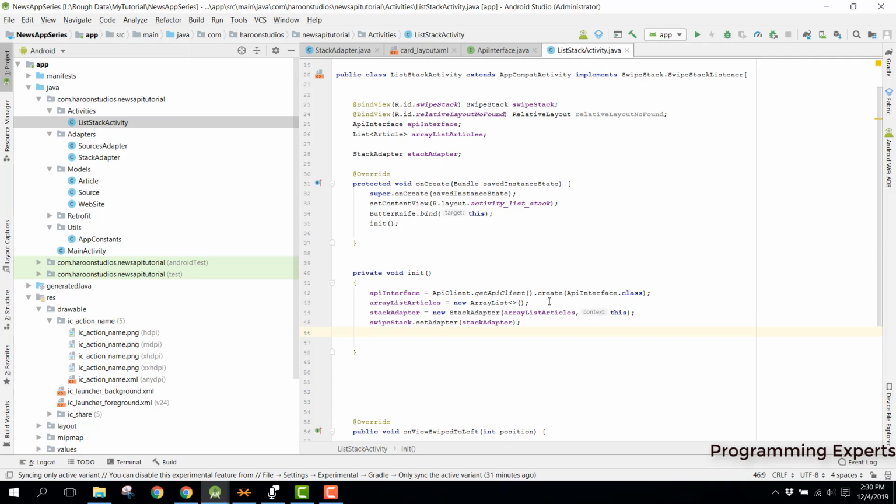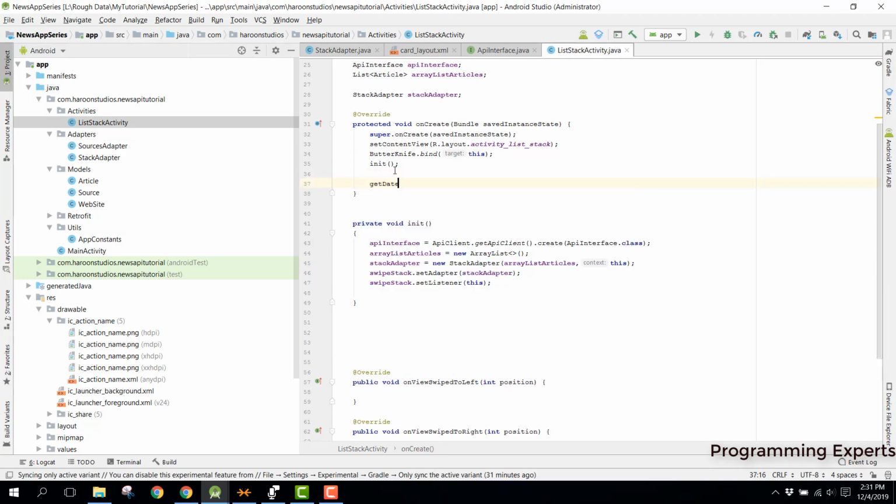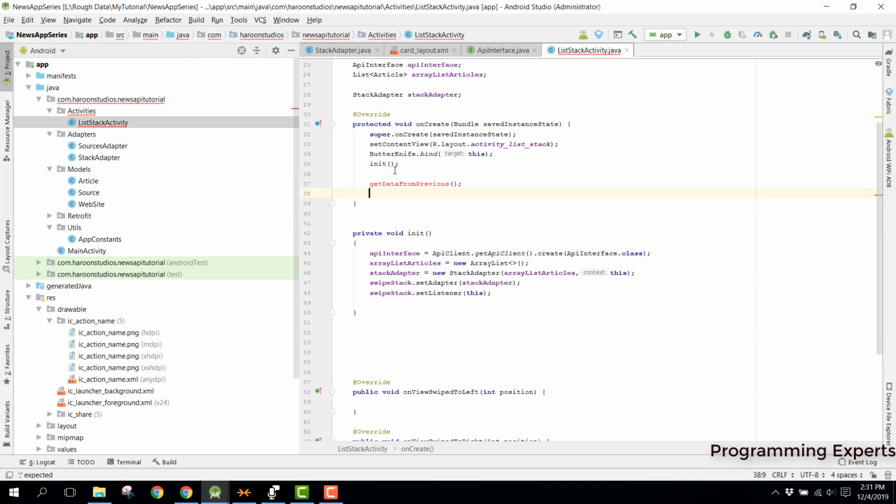Okay, and also we can say swipe stack dot set listener, and we can pass this. After this initialization, we now need to receive the id from our stack adapter, or I mean the source adapter. So what we can do is write a method, get data from previous activity.